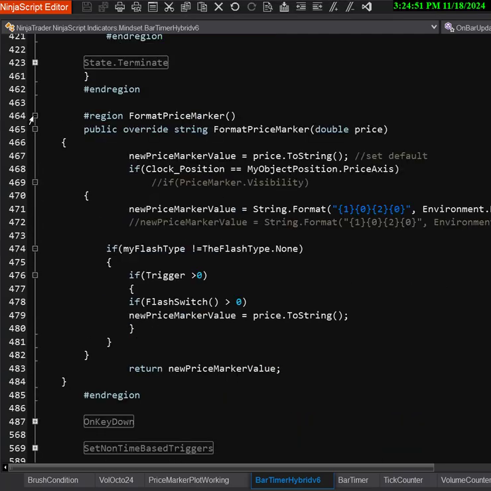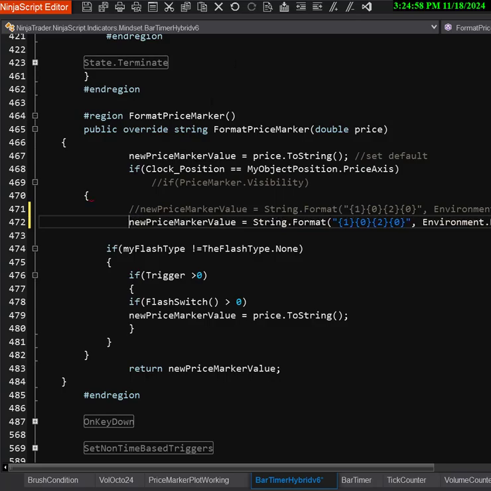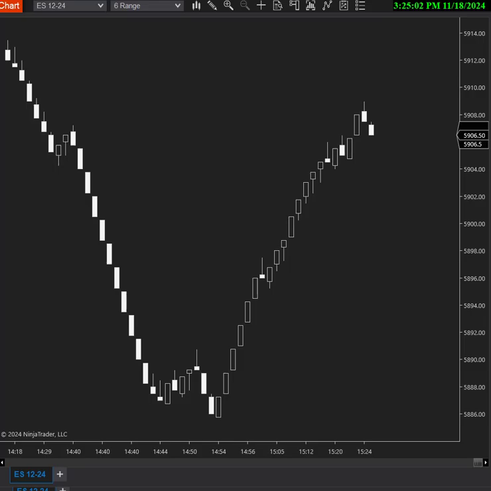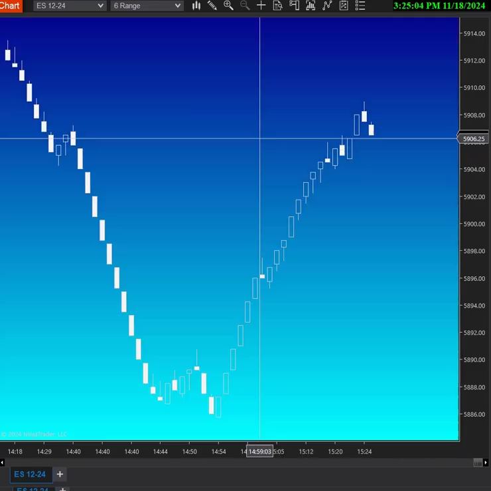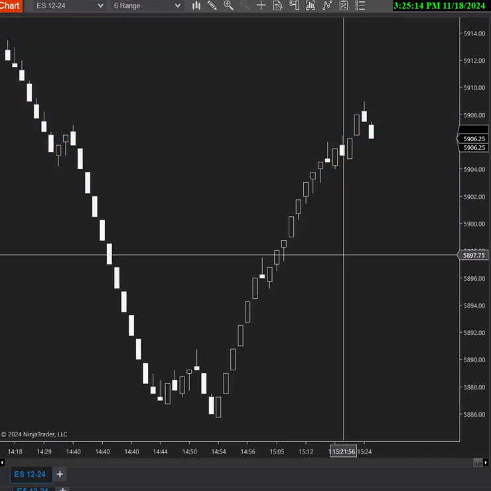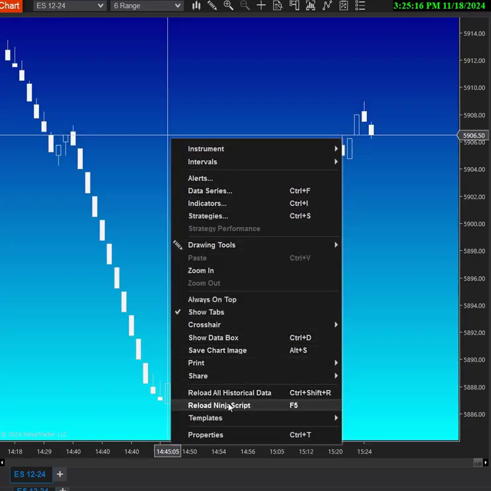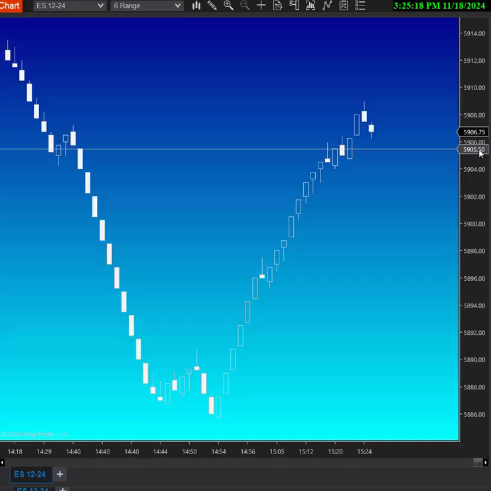You just need to go to Format Price Marker, and this line here. So if you undo this, do that, compile obviously. So it's ready. You can reload, and as you can see, then it moves the value down. So entirely up to you, whichever version you like. And that's it. Oh, one more thing.